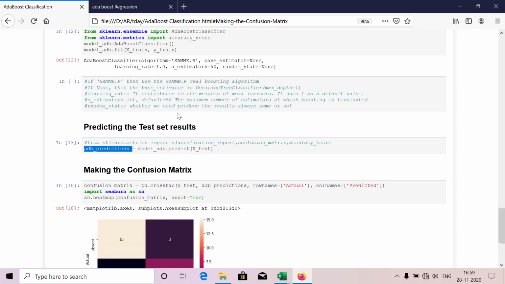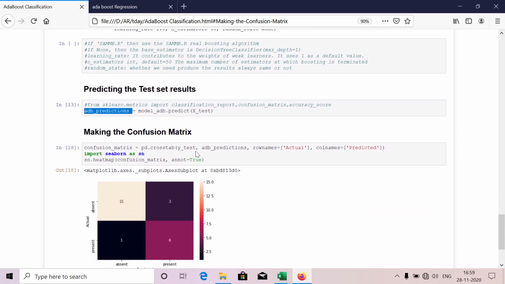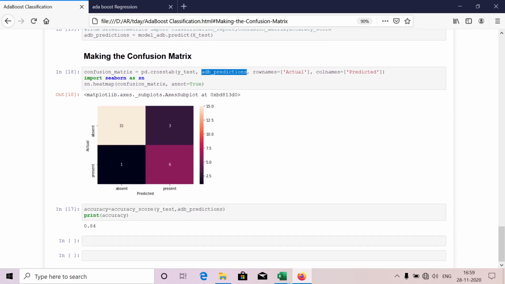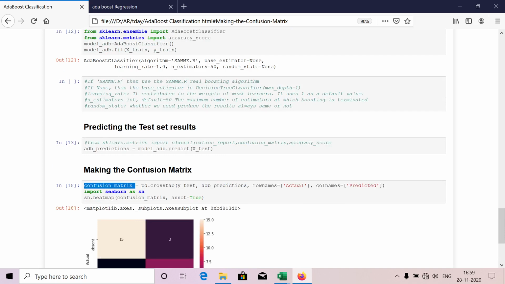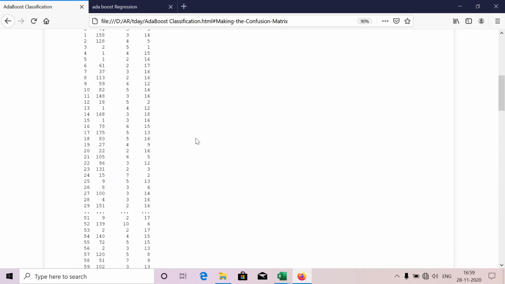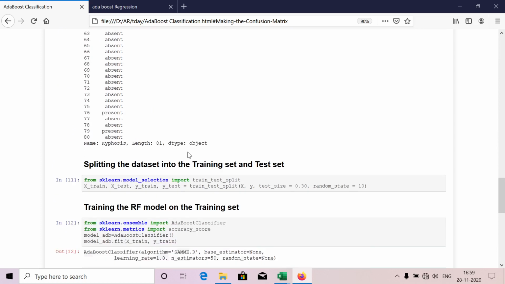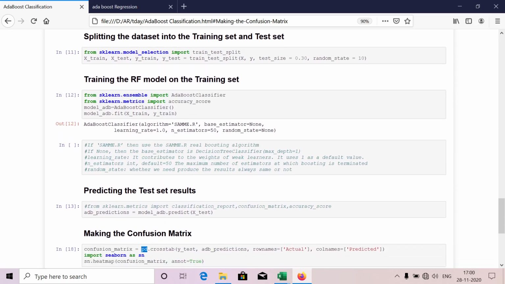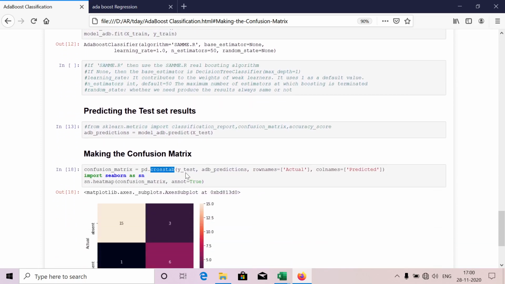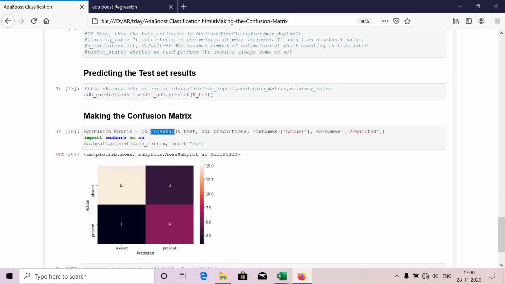Okay, now I know my y test and y prediction, so I can pass them and get the actual data and my prediction data. Here I am calculating the confusion matrix equal to pd, which is pandas. I am using the pandas library here, and crosstab is my function. Crosstab is my API to display the correct predictions and wrong predictions as a matrix. That's why I'm using this crosstab.